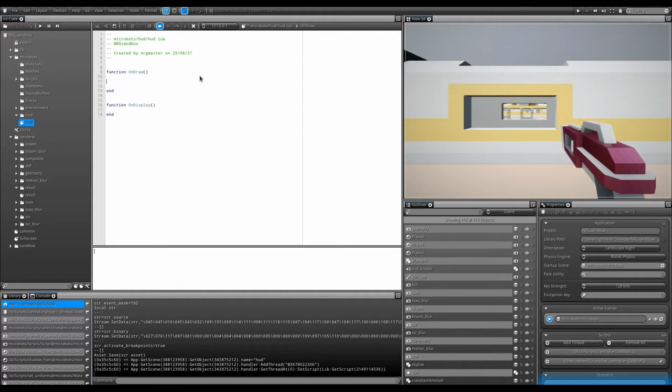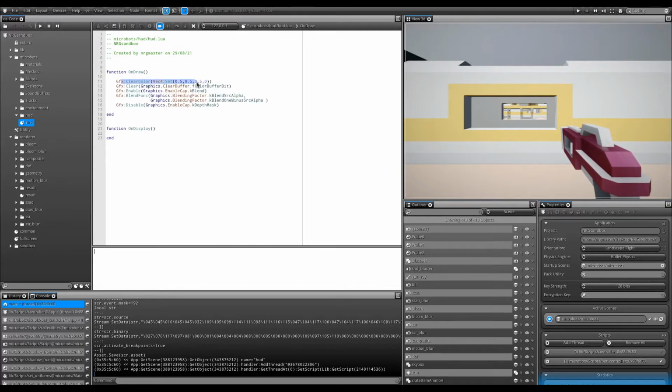And I'm going to add on function draw the following code that is going to set a clear color. And I am going to clear my color buffer, then enable blending. Make sure that the blending function is blend source alpha and blend 1 minus source alpha to really bring the color in and get rid of the alpha itself. And I'm going to disable the depth mask since I am not going to write depth. I'm just going to simply draw and overwrite on screen.